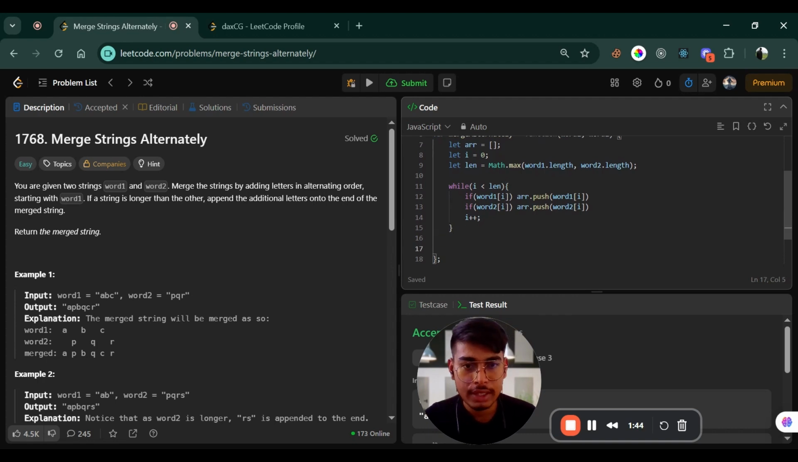So now we have to return this. For the return there is a twist: we have taken an empty array, so we have to convert this array into a string. For converting it into a string, we already learned that we're going to use join.